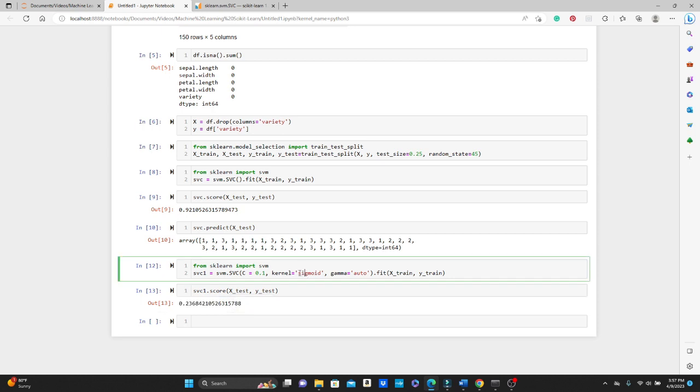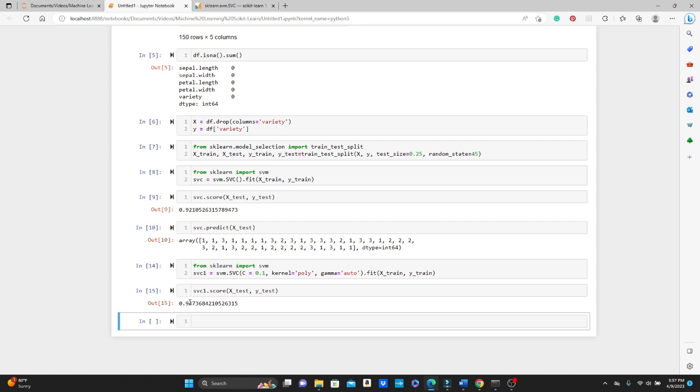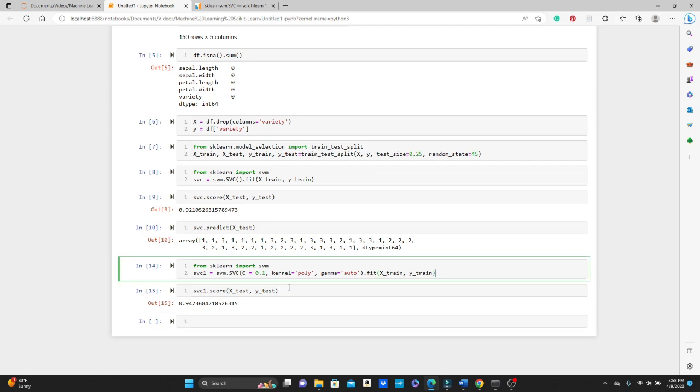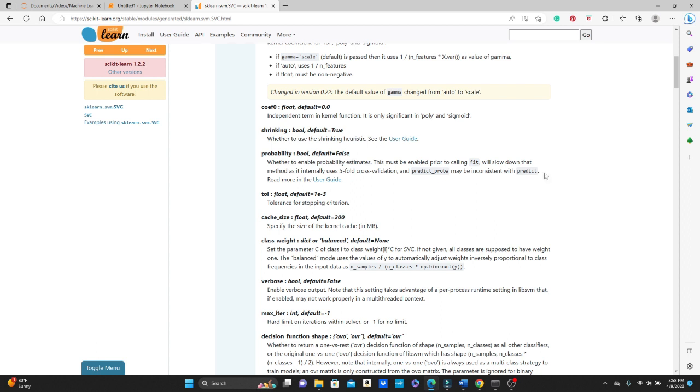Well, let's try some other stuff. Look, if I use poly, it becomes 94.73%, so it improves. Okay, I'm going to keep it. If you want, you can try some other kernels as well.